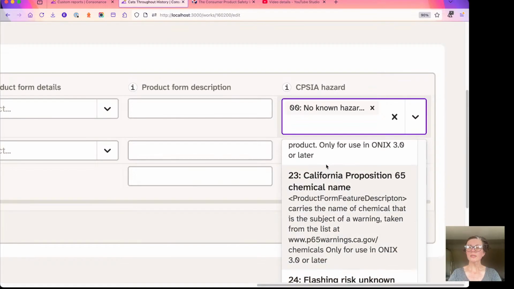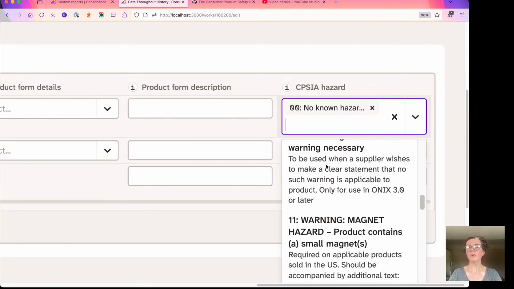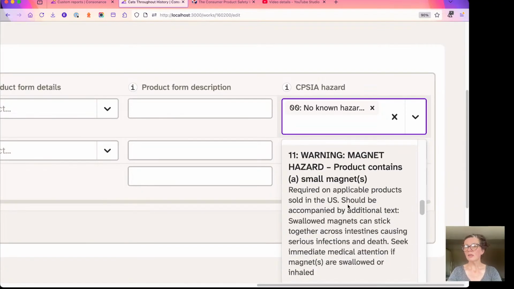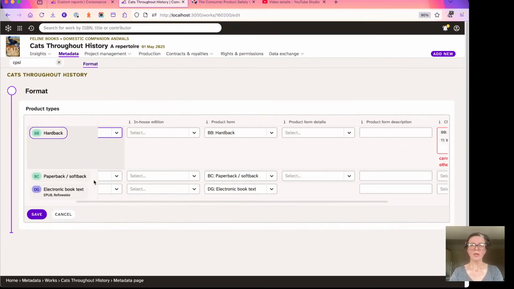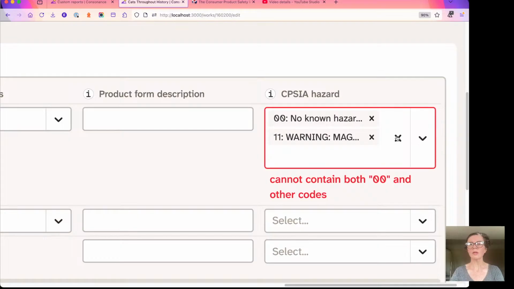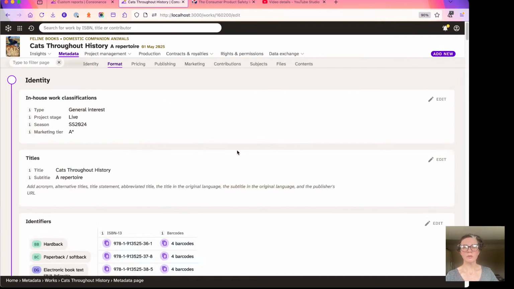So you might think, well, if this wasn't a paperback, it'd be easier. But there might be a magnet in a mixed media or a children's book or something, and so if I select that, and then if I attempt to save this area, it's going to say no. You can't have that. You can't say that there's no known hazard and there's a magnet hazard. So we've really tightened up the validations there so that the data that you enter goes through an extra level of scrutiny. But if I remove that no known hazard and press save, then that's great.